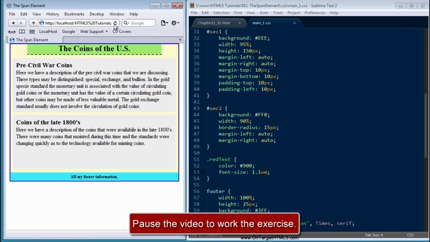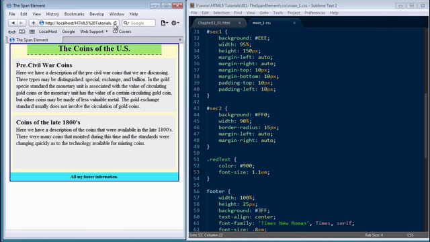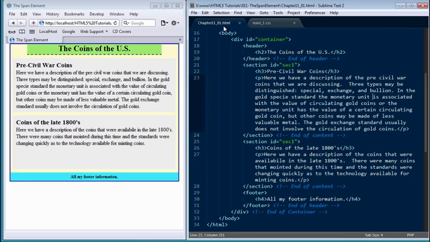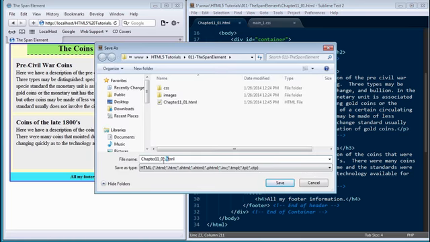If you refresh your browser window, there should be no differences, because even though we've designated that class, we haven't assigned it to anything yet. So let's go back to our chapter 11 underscore 01.html file. Let's do a save as. I'm going to save that as chapter 11 underscore 02.